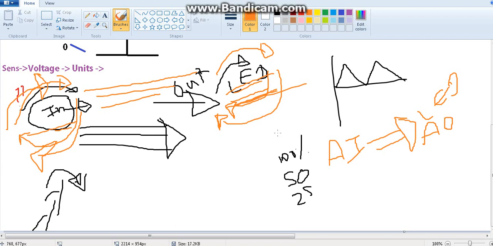First, let's have a look at the components we can use for this. We can use a variable resistor. Why? What can we do with a variable resistor? We can give an analog input, right? I hope you didn't forget it. If you have forgotten, go watch the previous analog input videos and come back here.